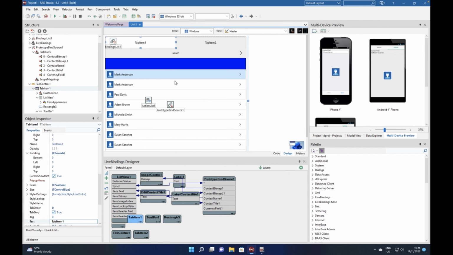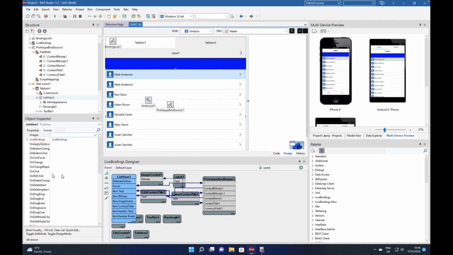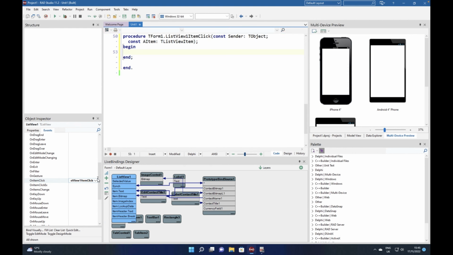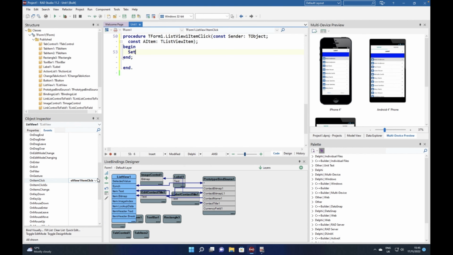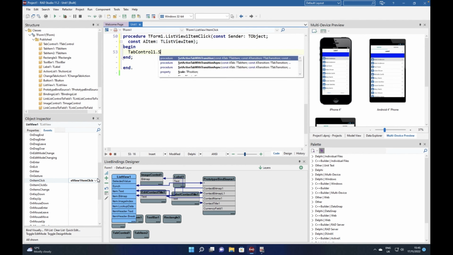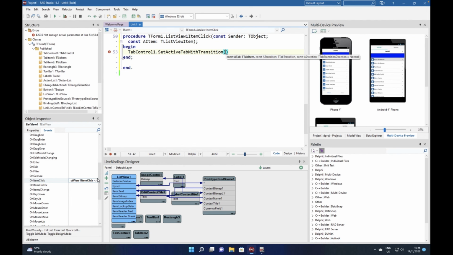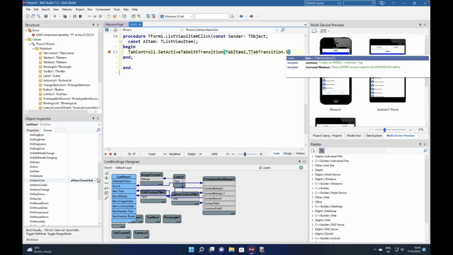For example, on here we might do an on item click. We might want to change the tab control set active tab with transition to be tab item 2, and use a T tab transition of slide.